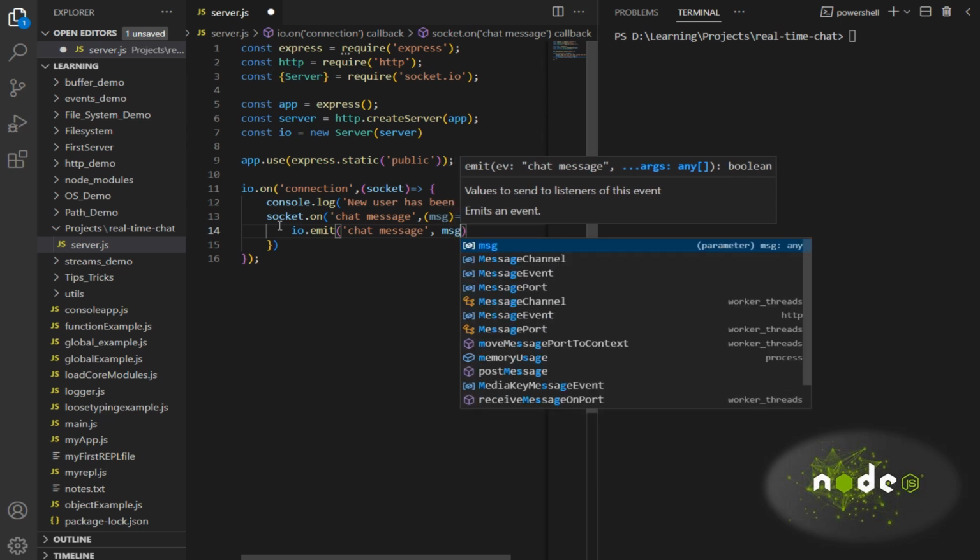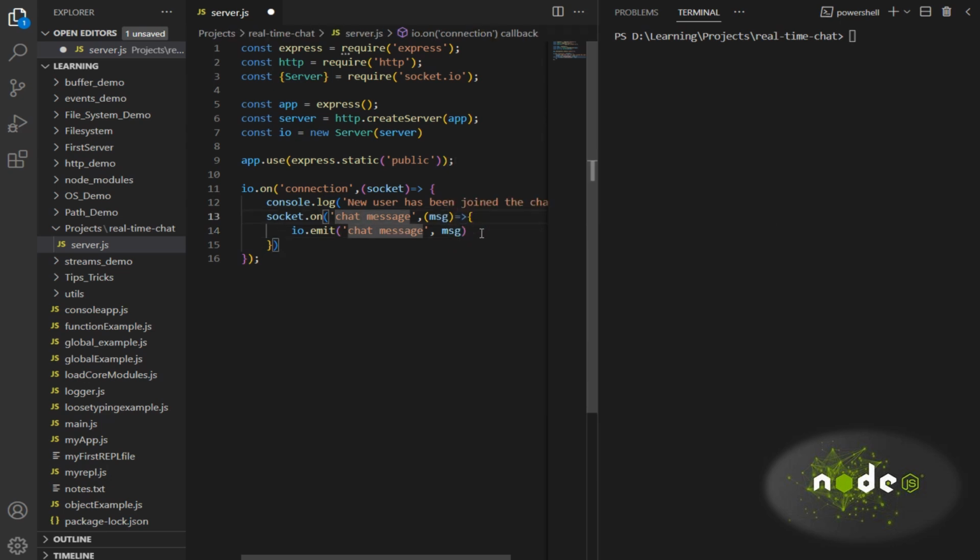Okay, basically whichever client has joined, I'm going to broadcast this message to all my clients. This is what I'm doing right now with this particular emit. Now handling the disconnection. What we did is we just listened for the incoming chat.